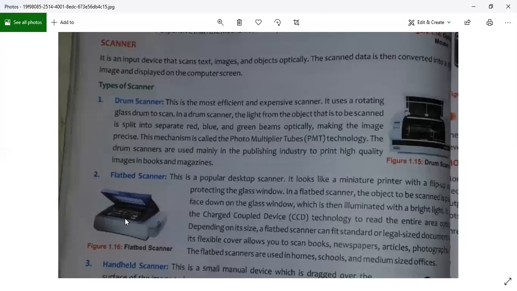The drum scanners are used mainly in the publishing industry to print high quality images in books and magazines. So where is this kind of scanner, the drum scanner, used? In books and magazines printing in very big companies.